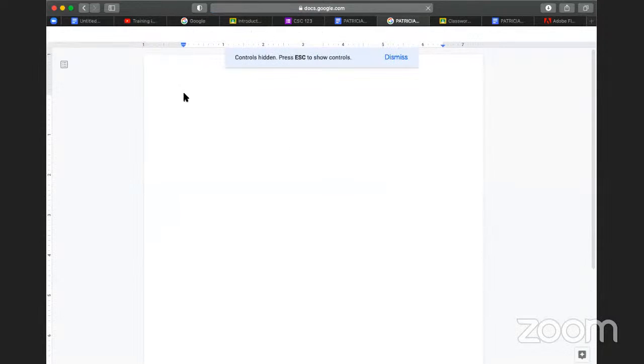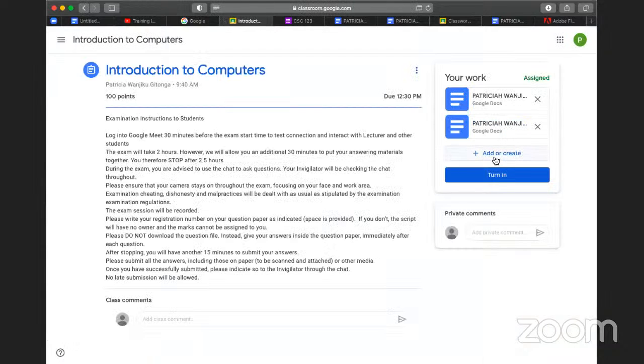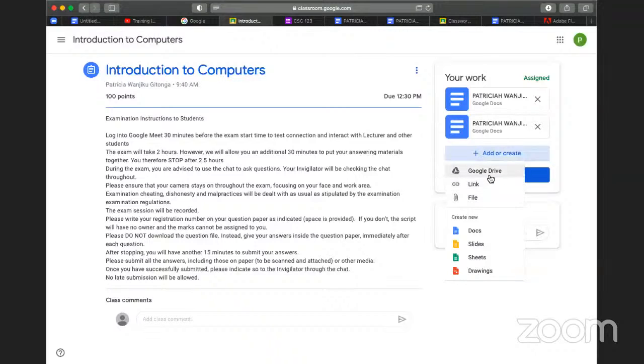So this is my Word document. And from there, I can pick the questions that I want to answer. Maybe the first question, I want this question: the importance of the software industry to the economy. I can also have the illustration that I'll assume I have done, and attach. So I'll be attaching maybe from my drive.